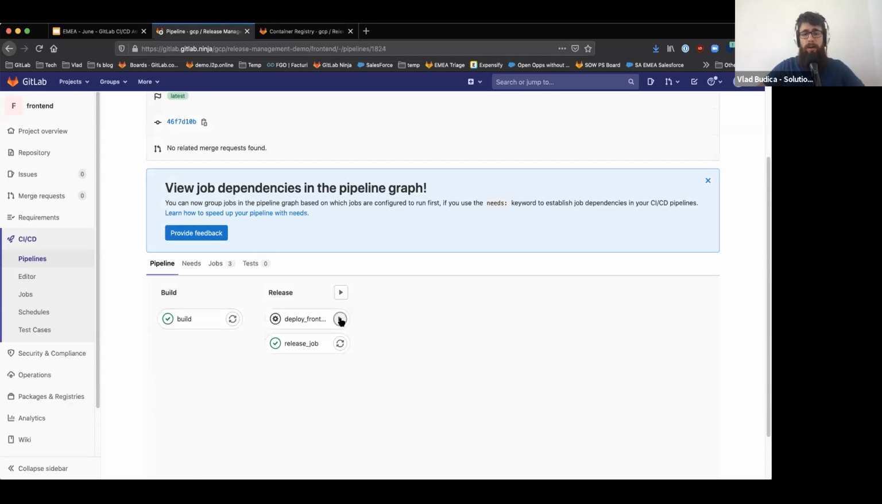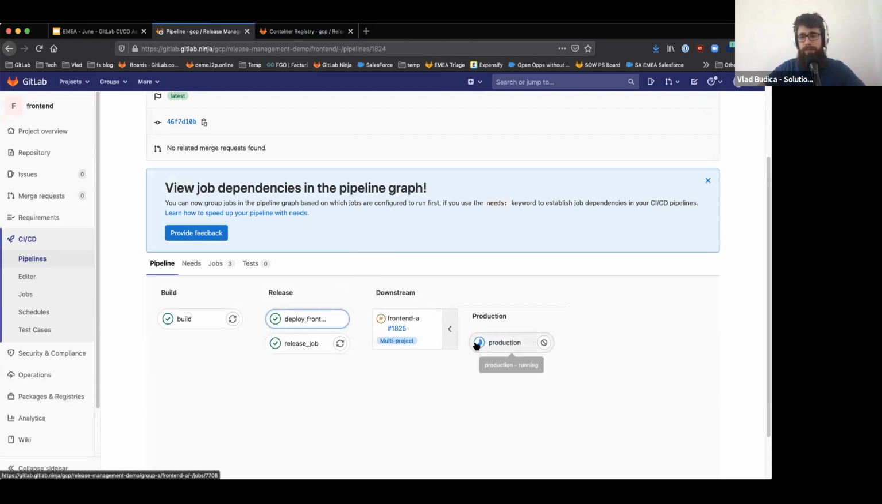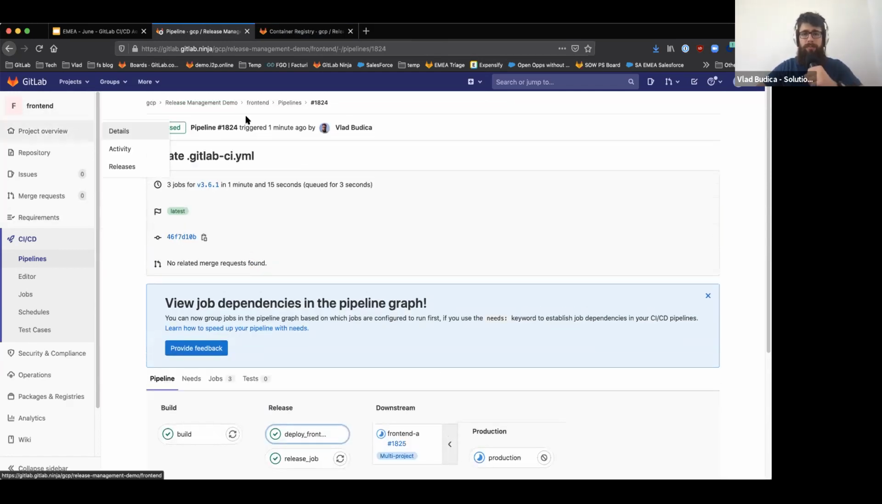And now we have the option to do a manual deployment. In the current setup, triggering a deployment will trigger a downstream pipeline, multi-project pipeline in my front-end project A. And now we're starting to deploy on production. And the same happens for the backend as well.